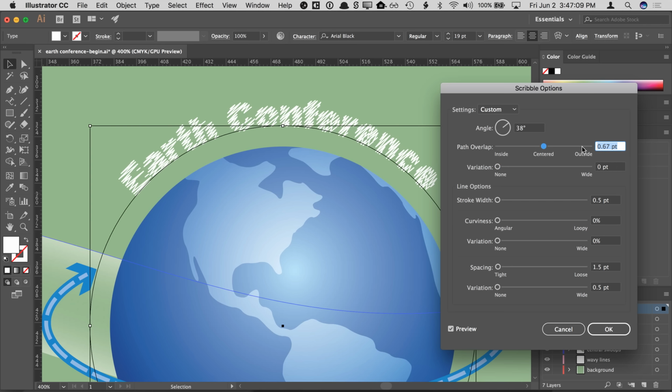On type, I don't want to do any of this. I don't want it to come in or out. I want it to go right to the edge of my type. I don't want there to be variation on this. Now, when it comes to the width of your strokes, this is really just personal preference of how thick you want your strokes to look.